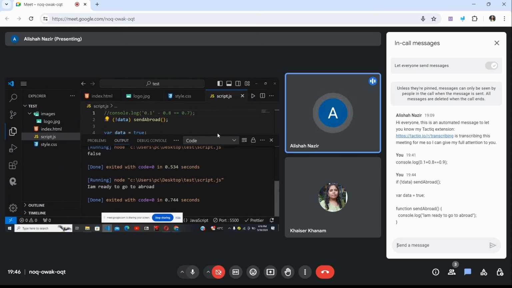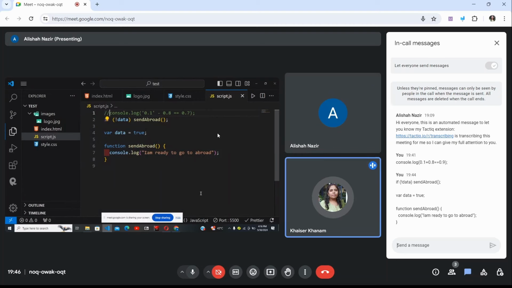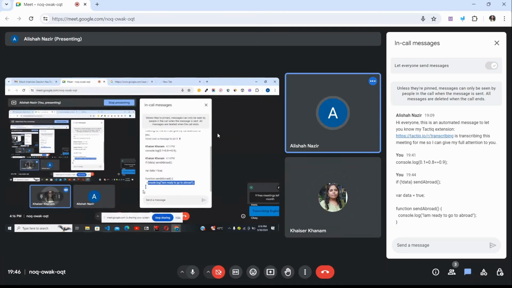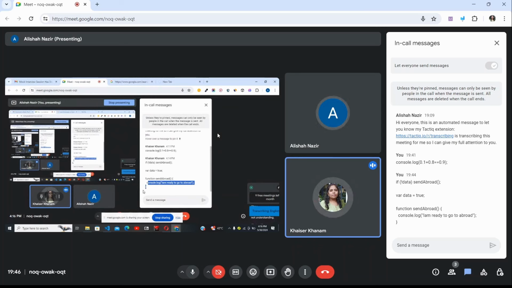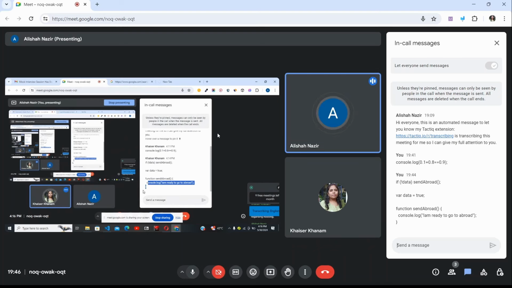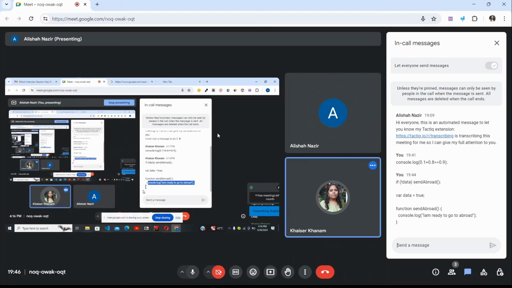Here, I will tell the concept, okay? You can go through that concept. It is a concept regarding hoisting. And in this question, we have a problem because you can see not of data, it will be false. Still our function got executed and we got the result because of hoisting. Yes, you can go through that concept.